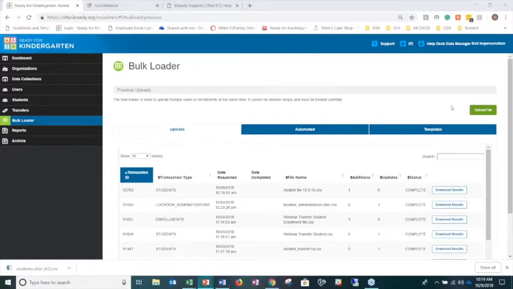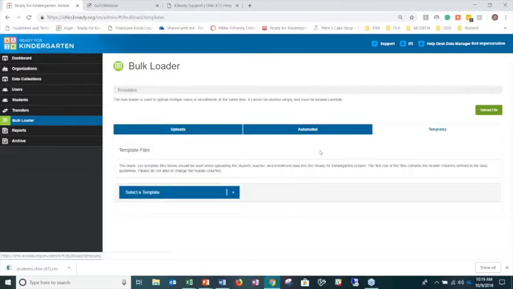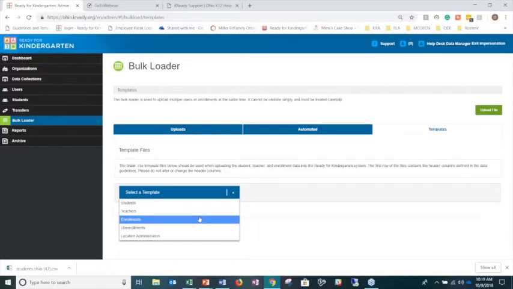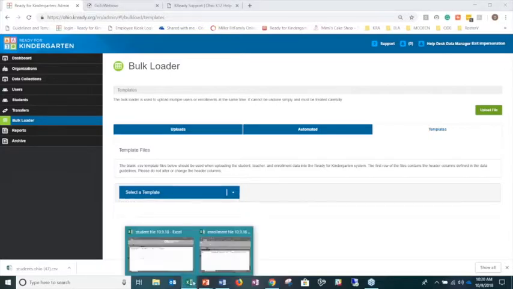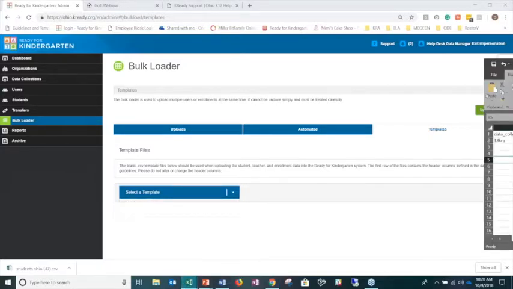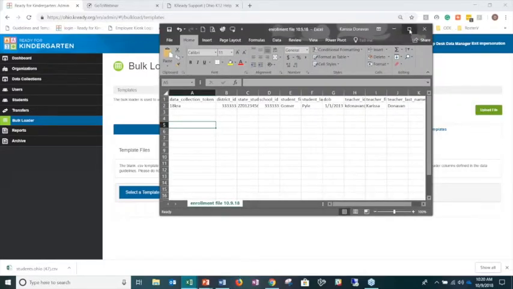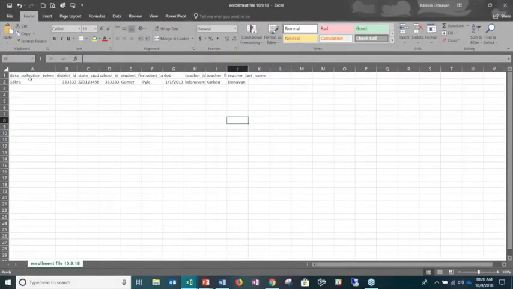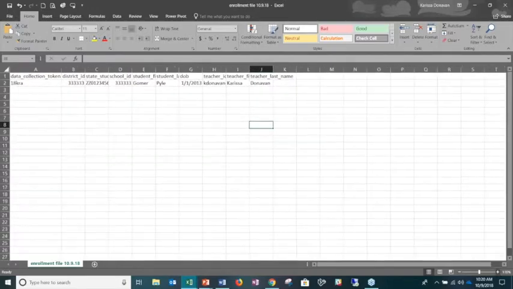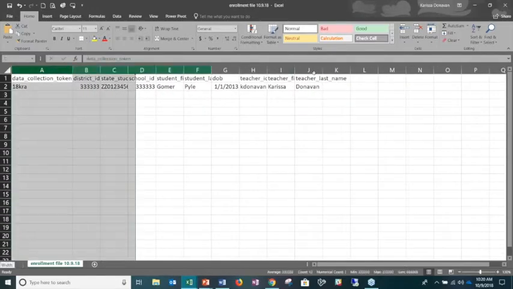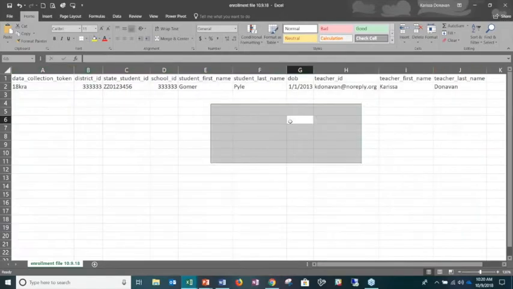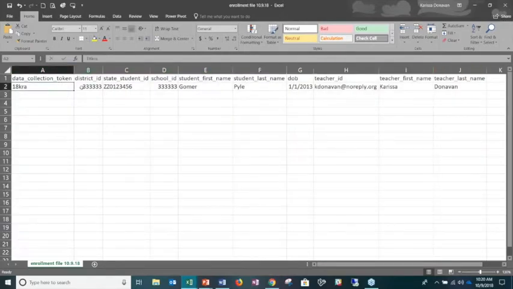Now, in order for the student to be attached to the teacher, you want to make sure that you do the enrollment file. Select your enrollment file. And again, for time purposes, I went ahead and did this as well. So that data collection token, let me move this up a little bit. Data collection token is there. That is going to be for the ELA or the KRA, I'm sorry. And it's the same information that you had for your student.